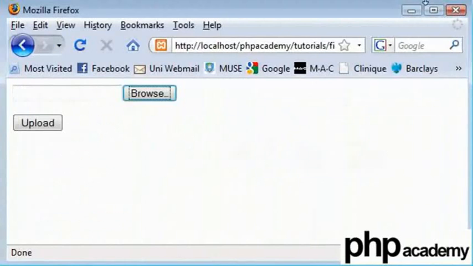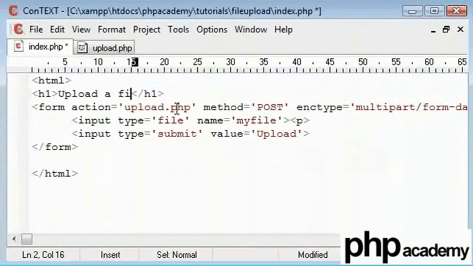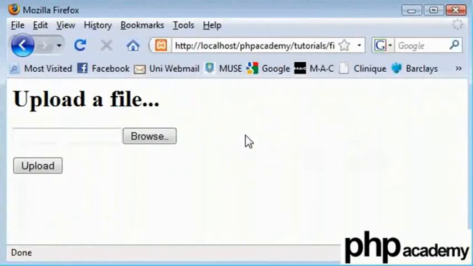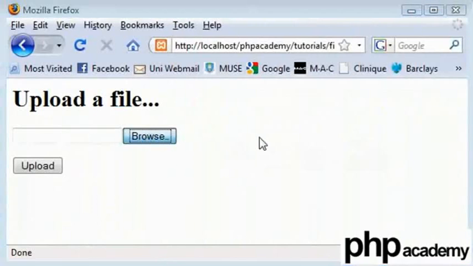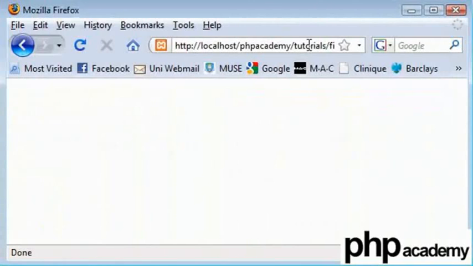Okay, so let's make it more user friendly for you and me. Upload a file and let's refresh that. Okay, so we've got a nice page here. We've got a header and possibility to upload a file here. Also can be manually typed in here if needed. And also we have an upload button which submits to our upload.php.